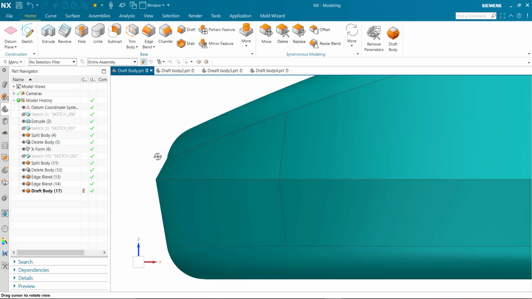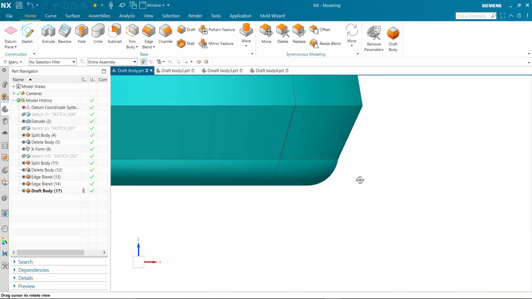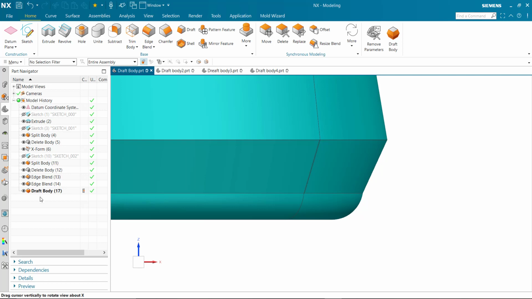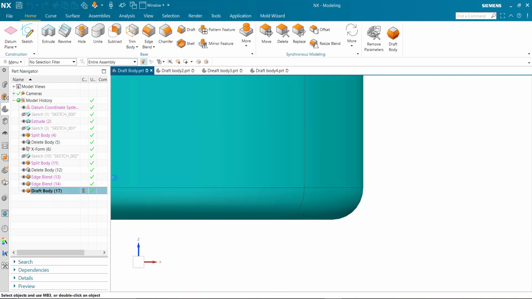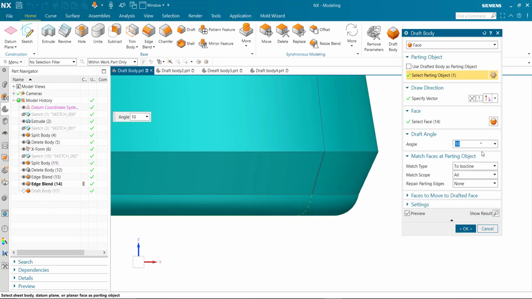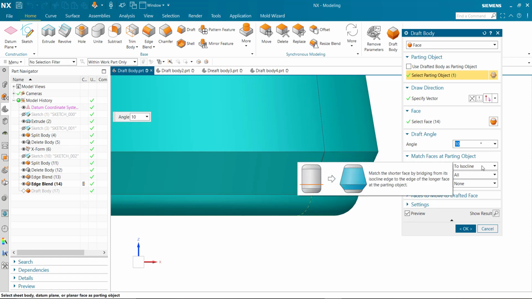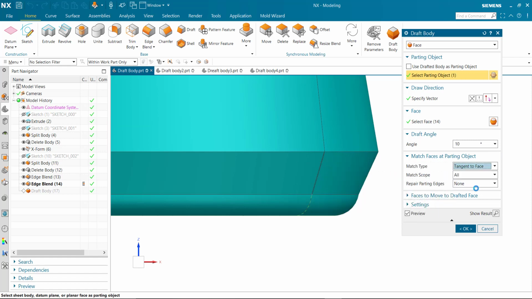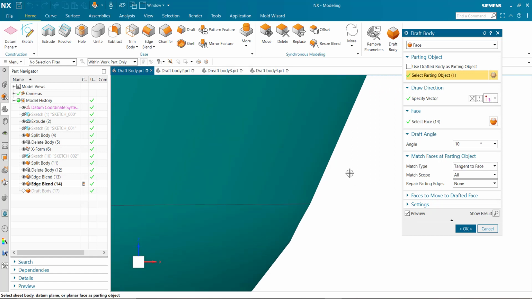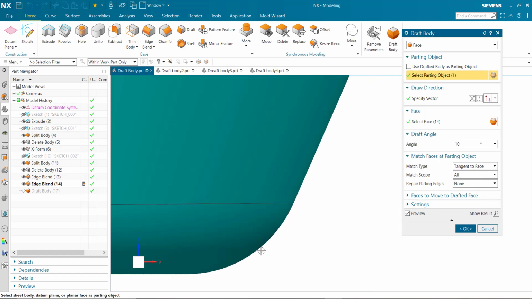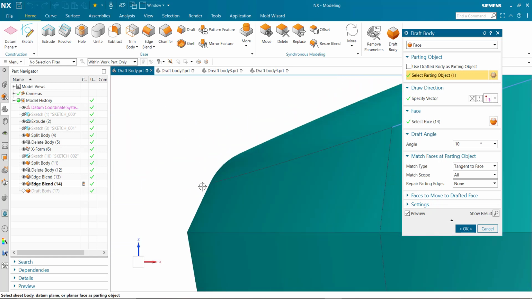I need to correct this draft to be tangent to the radius. Then double click, Match Type, select Tangent to Face. Now you can see the face is fully tangent to the bottom radius and the top radius.